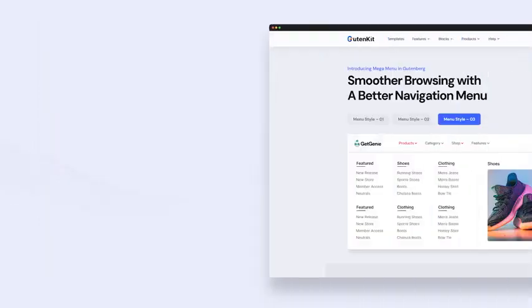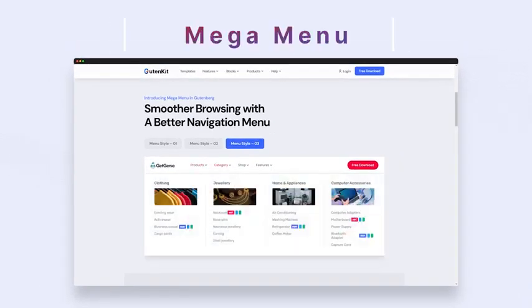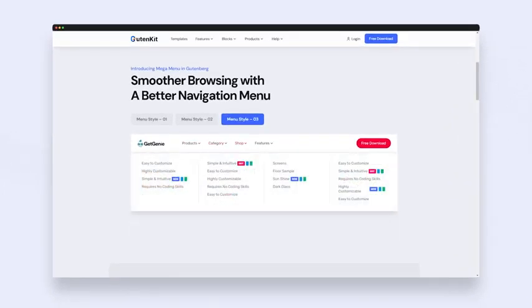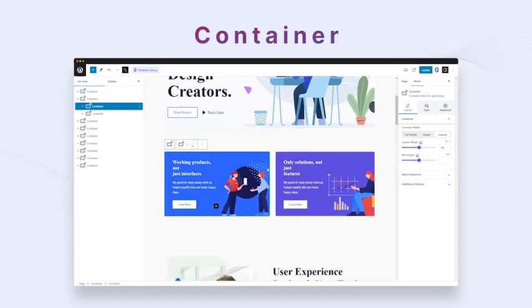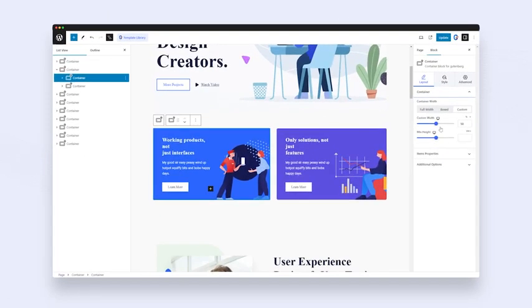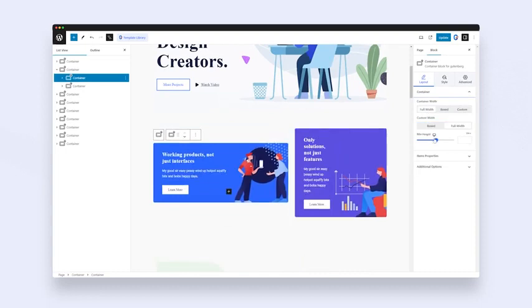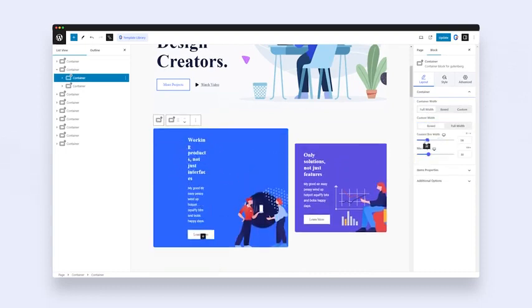in minutes. Create mega menu with images, icons, tabs, or any blocks in vertical and horizontal orientation. Break free from the design limitations with super flexible containers. Design complex layouts with page builder-like controls in Gutenberg blocks.